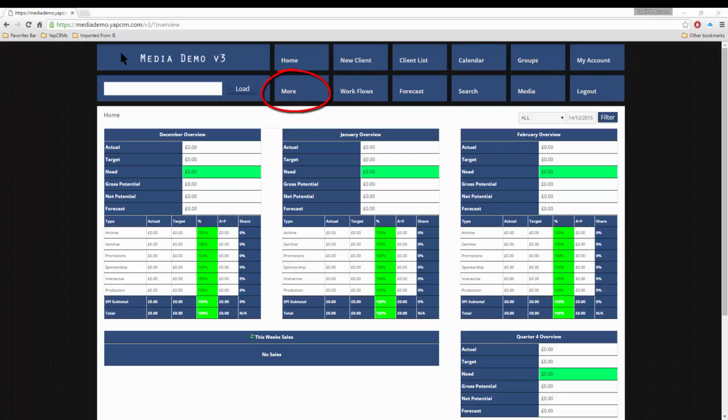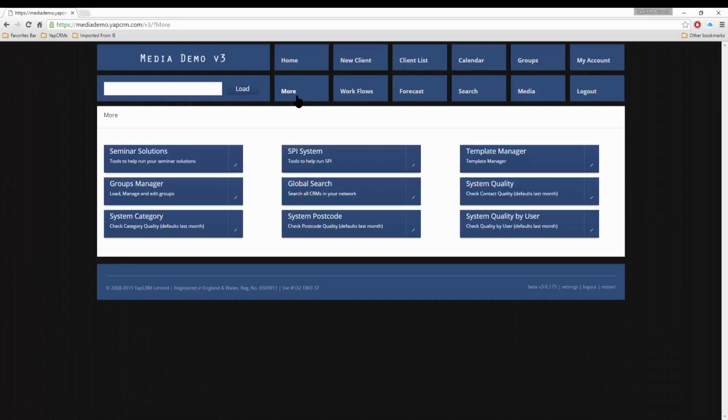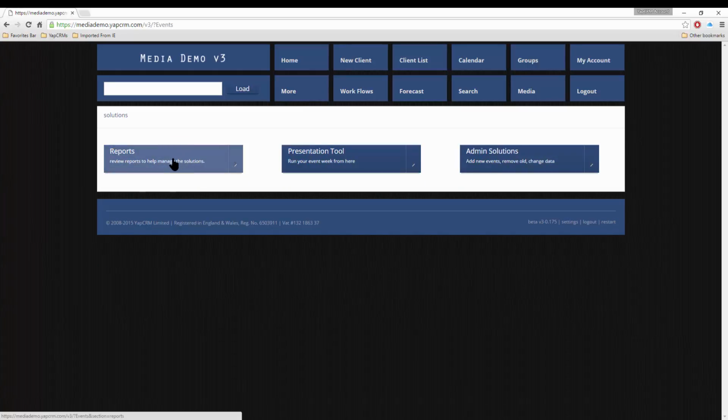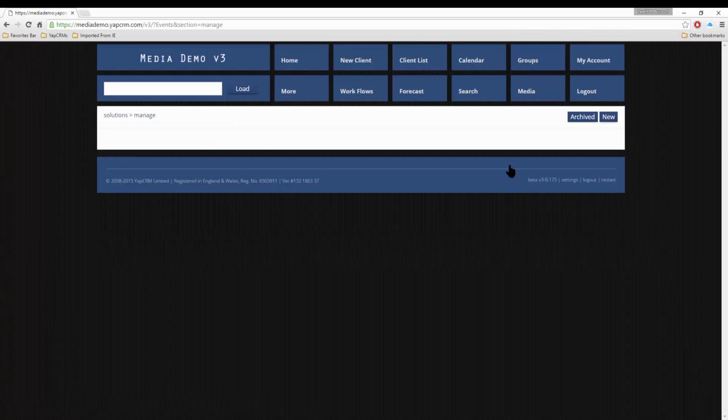Various reporting and management options are available on this page. For events, left-click Seminar Solutions to add, amend or view events set up in your CRM. Next, left-click Admin Solutions. Any existing events will be listed on this page, which we will see later in the video. In this example CRM, no events have yet been created.